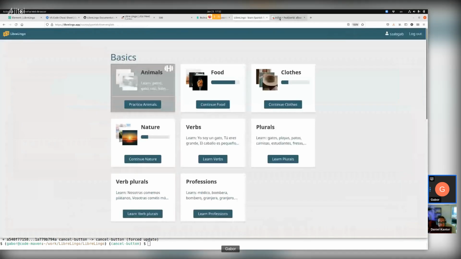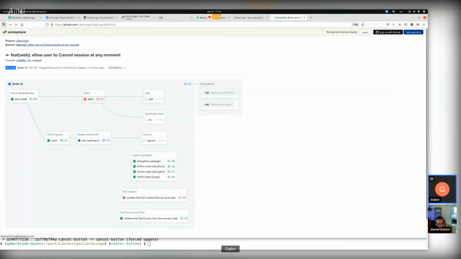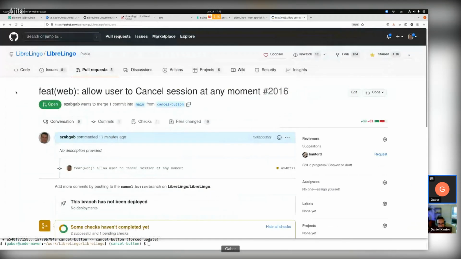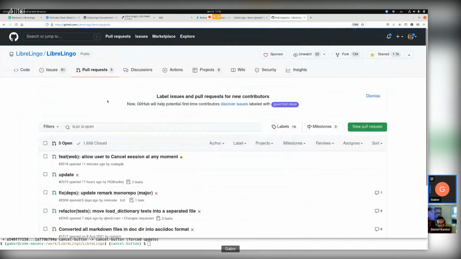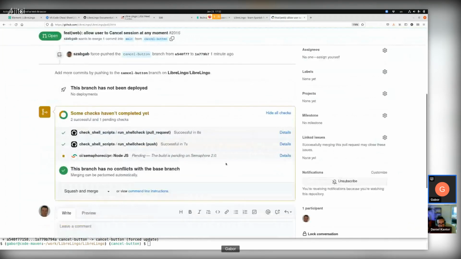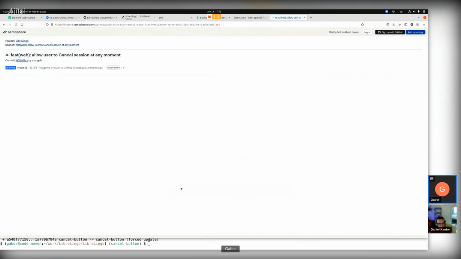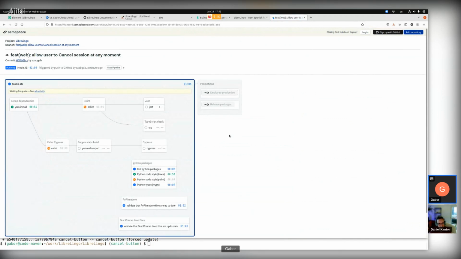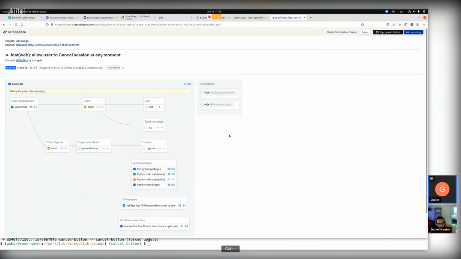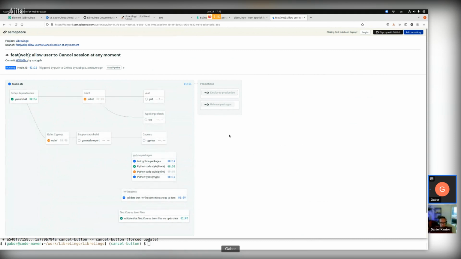So we are back to the pull request. So will the ESLint still fail? No, because we fixed the only thing that we were actually complaining about. Yeah, I think it should not fail.